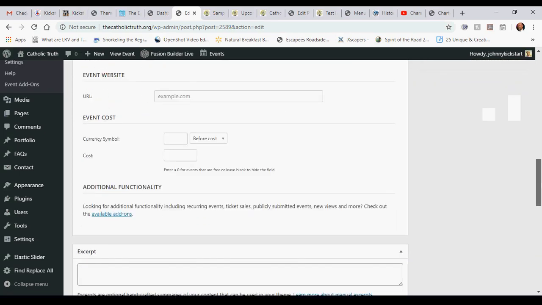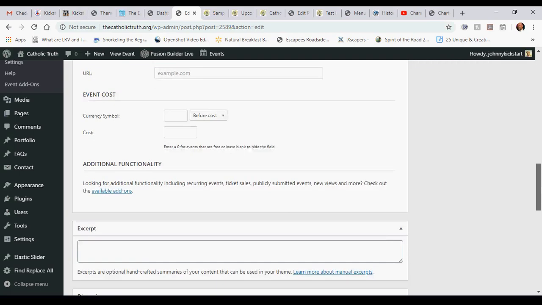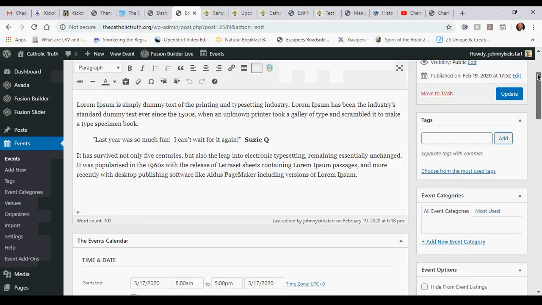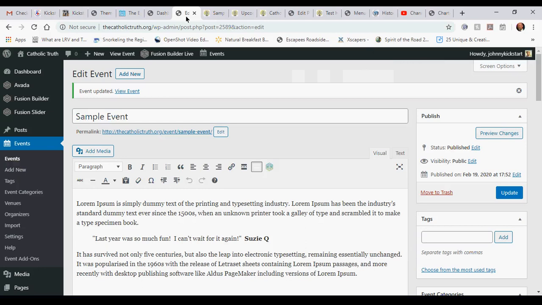And then, of course, you can even do tickets. Like, how do people get tickets if this is a paid event? So it's pretty cool. It's pretty robust. Okay. Then you're going to go ahead, just like a post, and you are going to publish it.